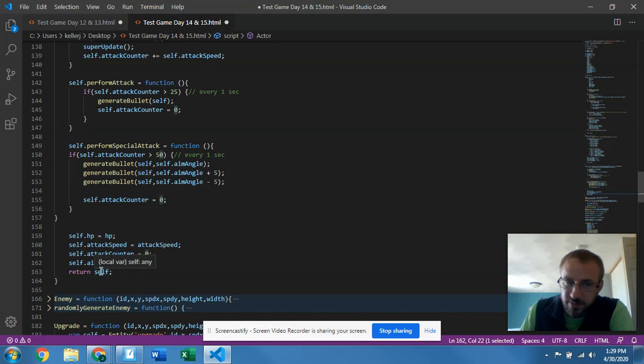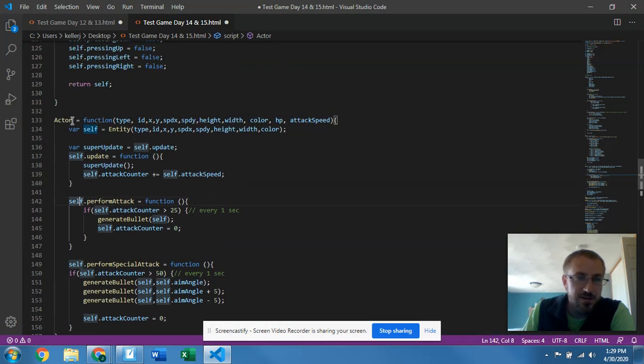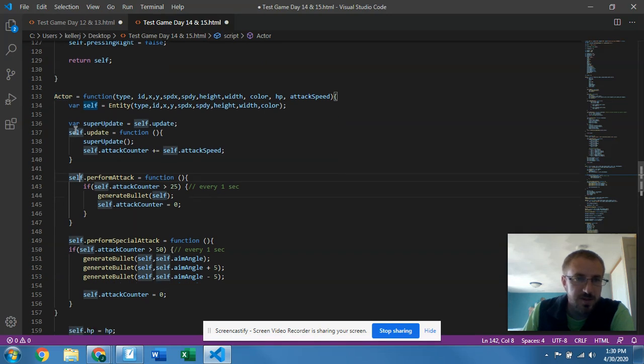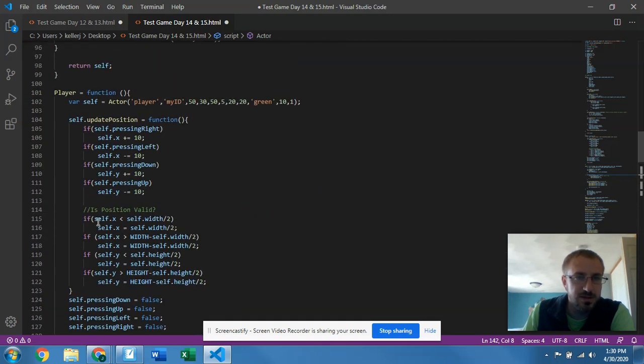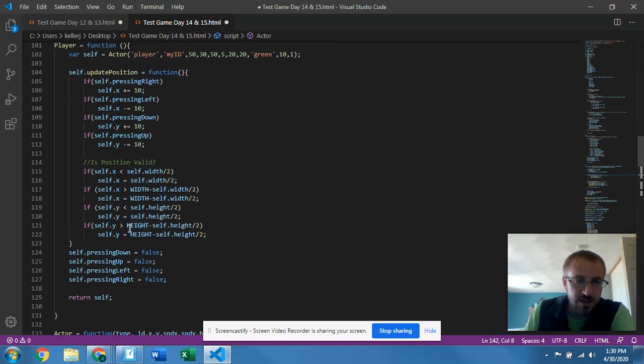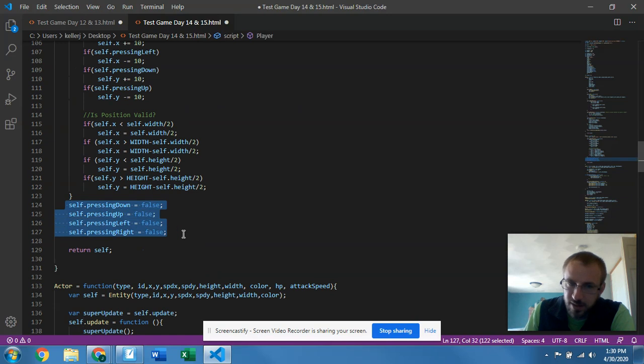And then I return self again. So all these things I just created in this actor class, this actor constructor, I think they're sometimes called, all of this stuff gets returned to the original place where it was called, which is the player. And then I overrode my update position. I create a few things for the player that only the player needs, because only the player can be moved by key presses.